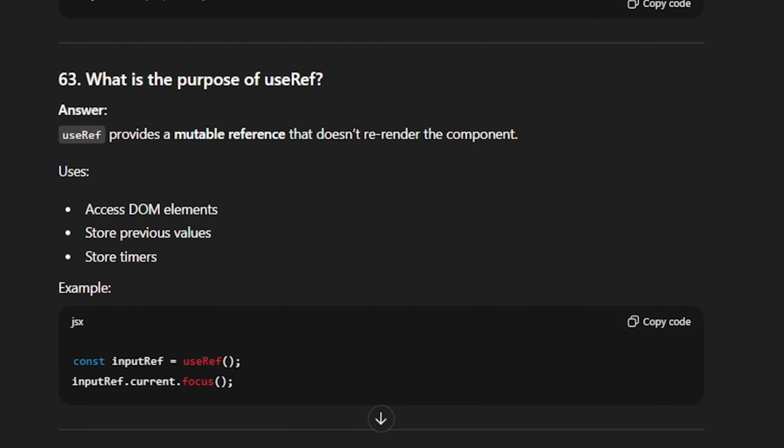Answer: useRef provides a mutable reference that doesn't re-render the component. Uses: access DOM elements, store previous values, store timers. Example: you can see the code in our conversation history.